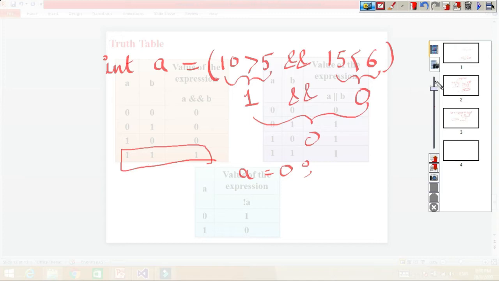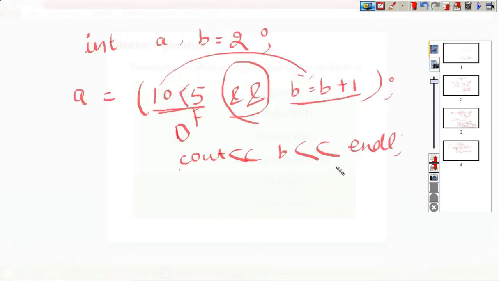In the case of logical AND, if any one of them becomes false, it is going to give us a false result. So if the first condition is false, the compiler will not go for the second condition. Let's check it through Visual Studio, then it will be more clear to you.